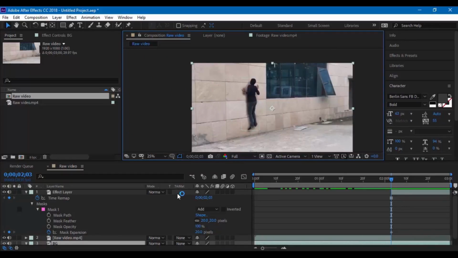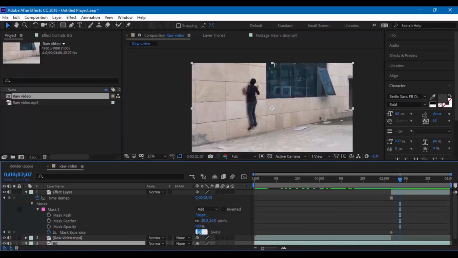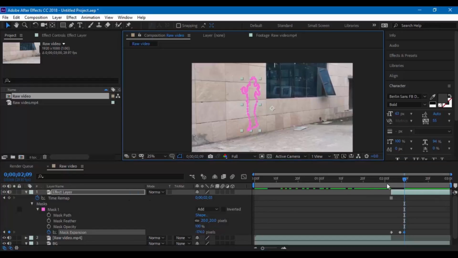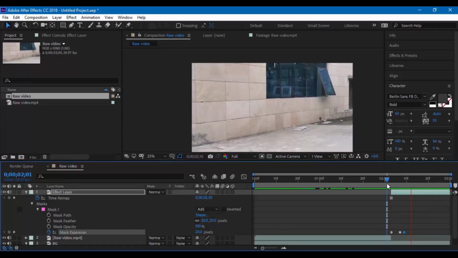Now go a couple of frames forward and set the mask expansion to negative 15 so that your character gets shrunk. Once that is done, go a couple of frames forward, just around 2 or 3, and decrease the mask expansion so that the character is completely shrunk. You may notice that the character is shrinking.